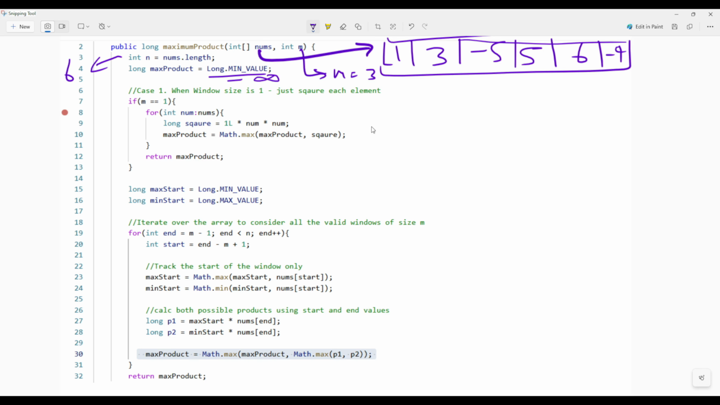Now just think j equal to 2. We are taking the window m equal to 3 here, which means the index will start from here, and we'll say 0 1 2 3 4 and 5. So these are the indexes. So the window is nums 0 to nums 1.